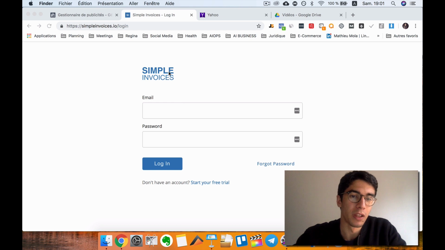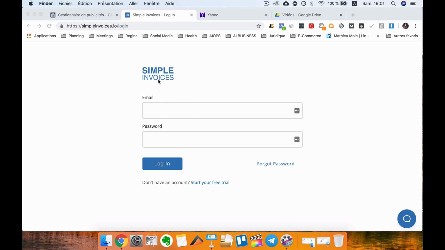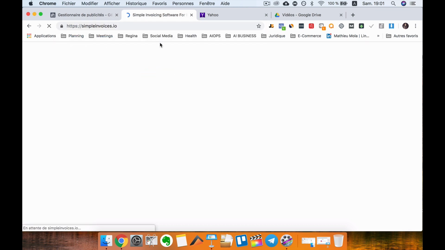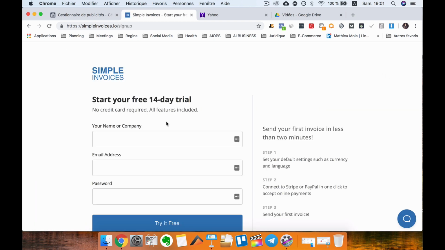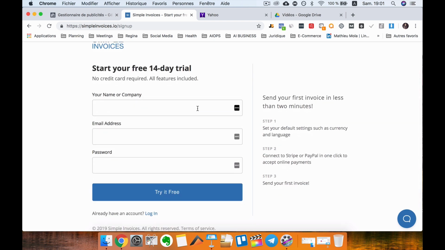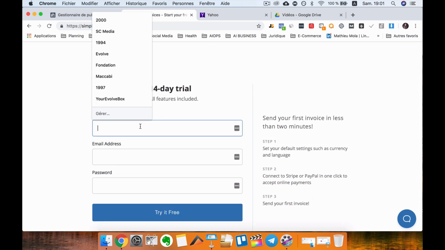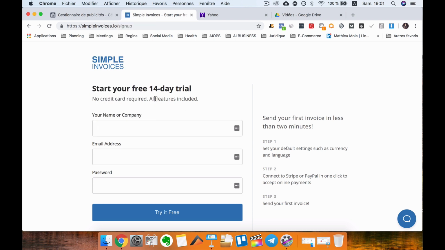So as you can see, I'm right now in SimpleInvoices, so you just have to go to simpleinvoices.io and it will look something like this, and you can even have a free trial for SimpleInvoices. So you see you're on the website simpleinvoices.io and you just click on a free trial, and you'll see it's very easy to use SimpleInvoices. It's like the best tool that I'm using right now.